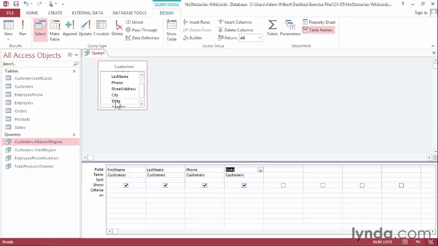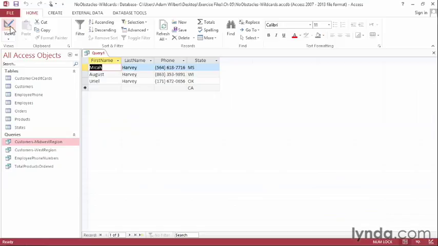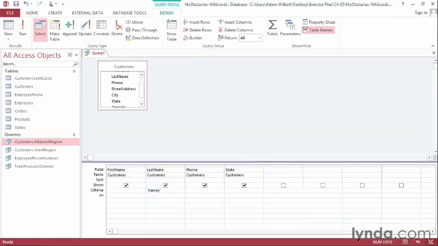We've seen how we can simply add the name that we want to the criteria field. For instance, underneath last name, I'll type Harvey. If I run this query, you'll see that we have 3 customers with the last name of Harvey. Let's go back into Design View.